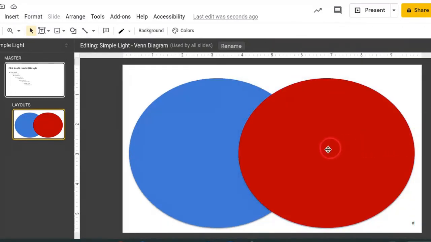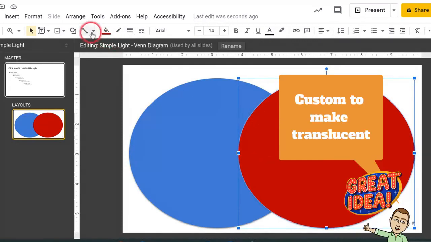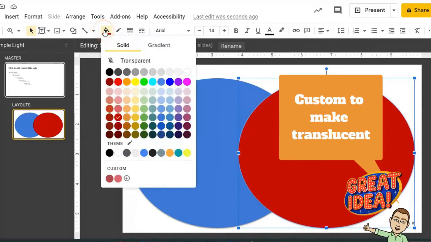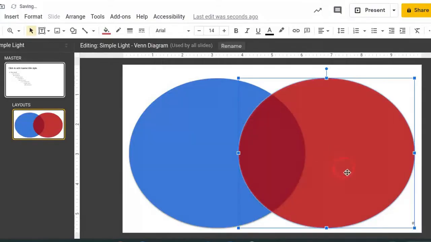And now that I have my two circles, you might say, well, Lance, I want this to be a different color in the middle. Of course you do. So let's try this. Let's do the paint bucket and hit custom now that it's selected and adjust the transparency so that way it's translucent. And now I have my three colors. And that's way easier than trying to put a shape in there.